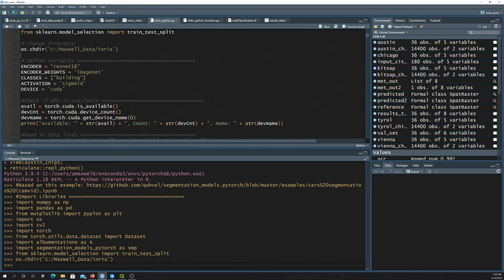So the first thing we're going to do is set up some parameters. We're going to use the ResNet 18 backbone as the encoder. This is smaller than some of the others, that's why I'm using it here as an example. If you do play around with these, feel free to change this.